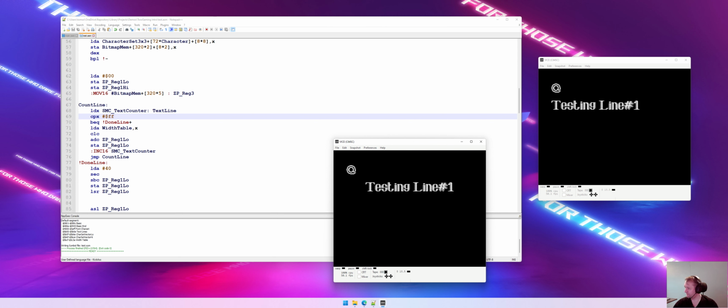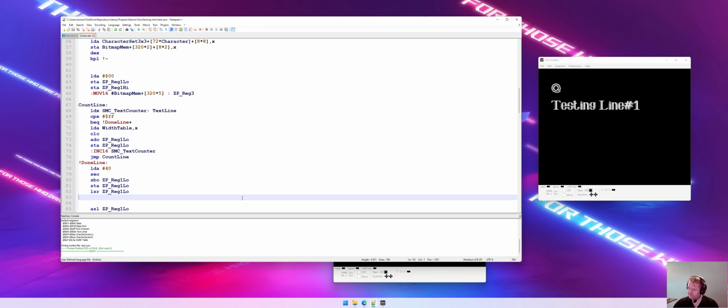But this looks to be working correctly now. We have the routine to print a line with the variable width font and automatically center it. So I'm good with that. I'm going to do one little test just to see if that makes any difference at all.